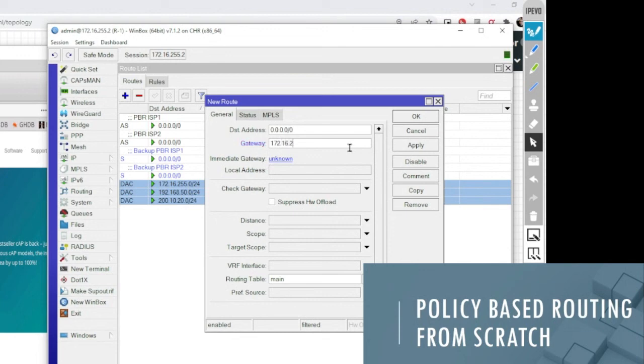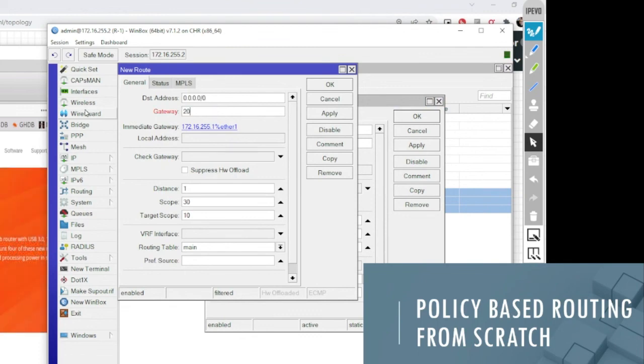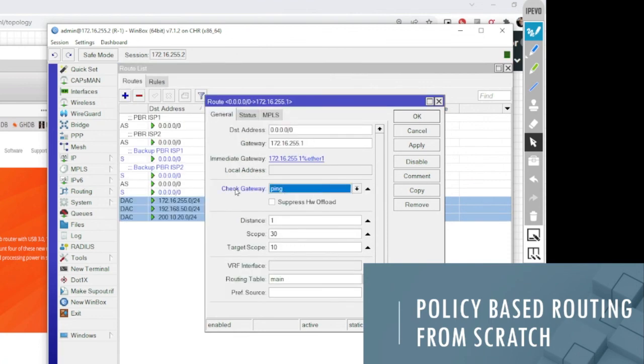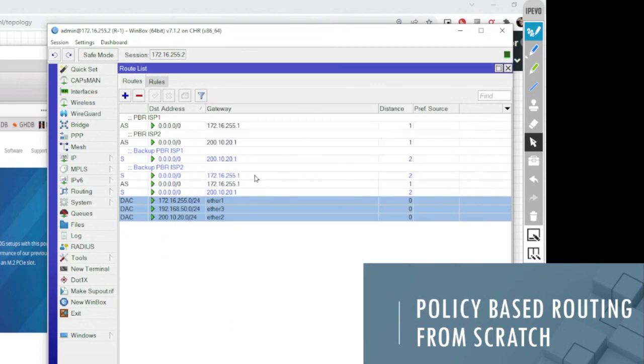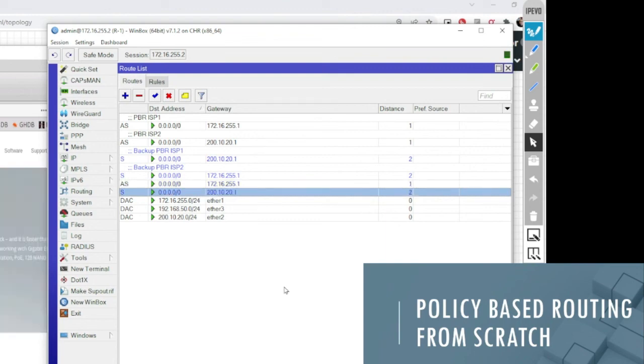So let's say, for example, that the ISP1 is going to be the main provider, and the ISP2 is going to be the backup provider. So again, I need to enable the check gateway ping to monitor if the main provider is up. If this is going down, then the backup default route will become active. So now we have a solution. We have tested that those clients are going to the appropriate provider. We can test the failover as well.